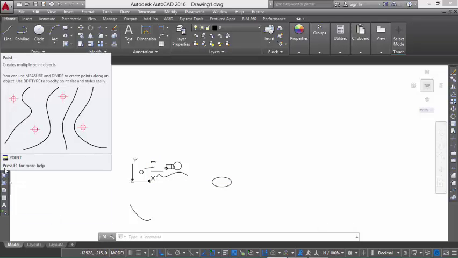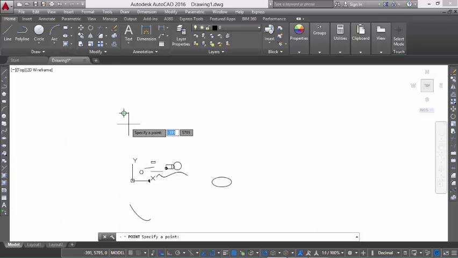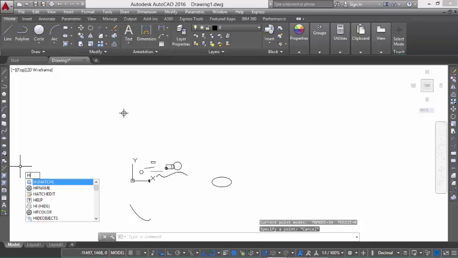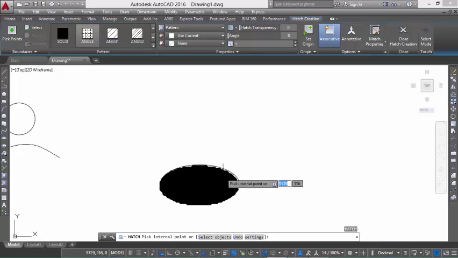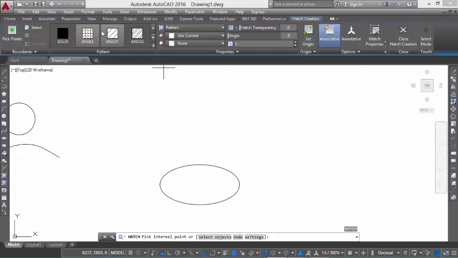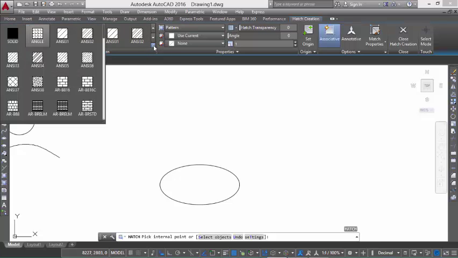For our point, I introduced point earlier. This is our point 2. You can change it. This is our hatch tool. You can just type H, enter. You have to select an internal point. You can see the options have come out. This solid body is highlighted. You can choose other ones here.